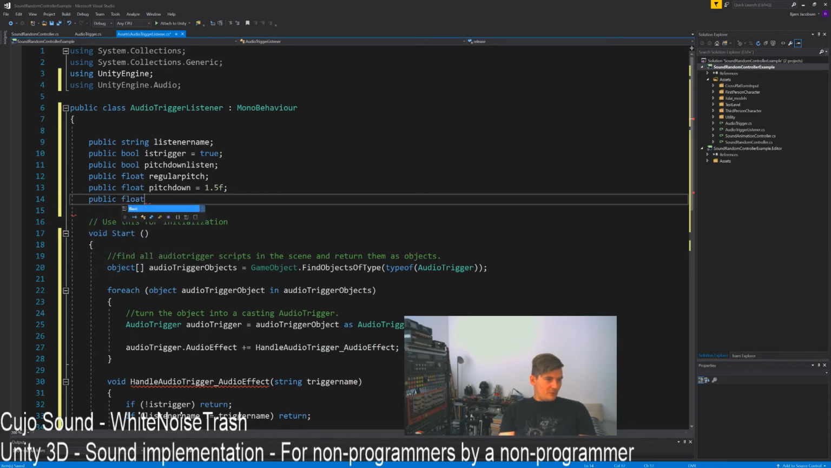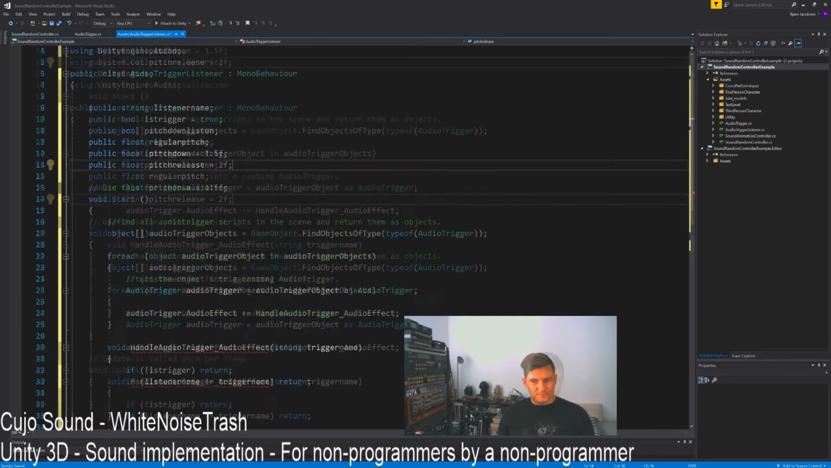public float pitch release equals, let's say 2. So pitch release, I'm thinking about using as my release time. Since the pitch goes down, how long is it going to take for it to come back up? Pitch down is how much it should go down, and regular pitch is simply how much I want it to come back to. So let's go down and check this out.